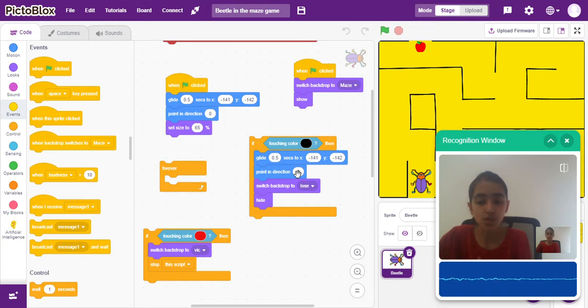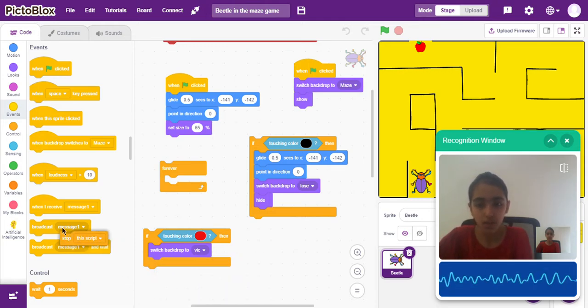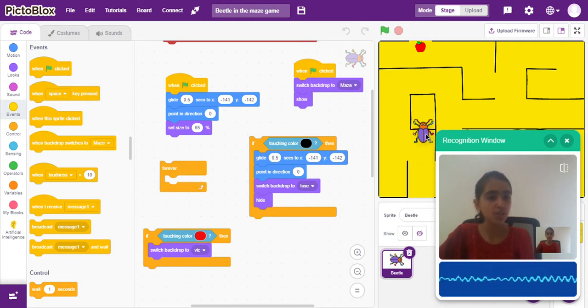So what is this particularly for? I'll tell you. See here, if touching color black, then what happens? If my sprite touches this black color, which black color am I talking about? I'm talking about the maze lines, which you can see. We cannot just say that if my sprite touches the maze lines, because the computer will not understand what we are talking about. It is a programming language, so obviously we have to give it that if touching color black. You can even change the color.